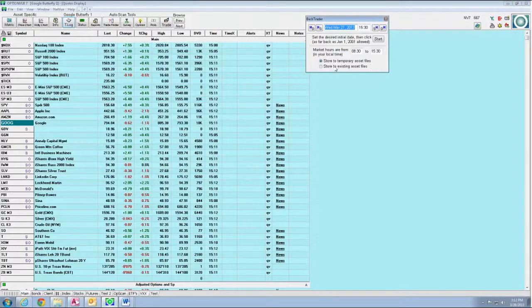One thing I want to mention here is if you are only using BackTrader for data, if you're using delayed data through BackTrader and you have no real-time data, you can just click Store to Existing Asset Files, and that will create a copy of what you're doing in BackTrader. Otherwise, normally when you're in BackTrader, it does not store any work you're doing on the matrix. The option matrix will not be stored. It's stored to a temporary BackTrader folder that gets erased as soon as you close out BackTrader.